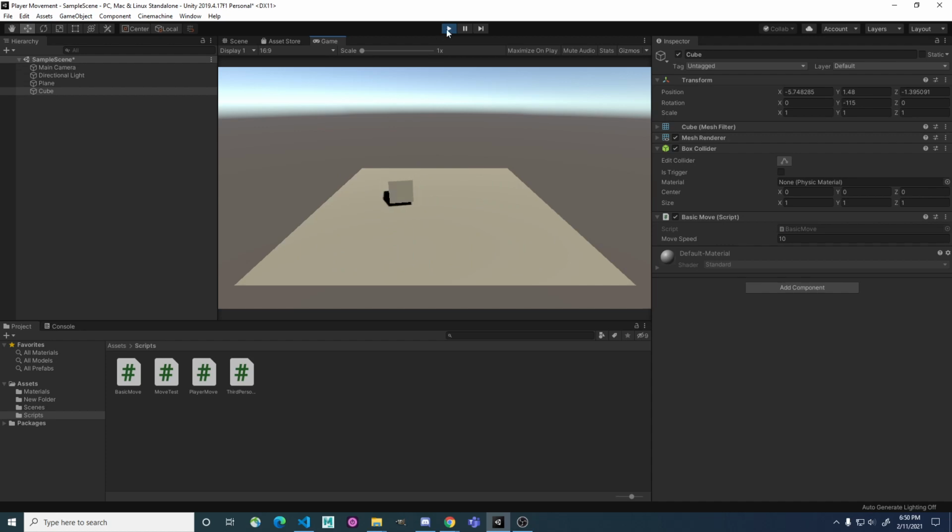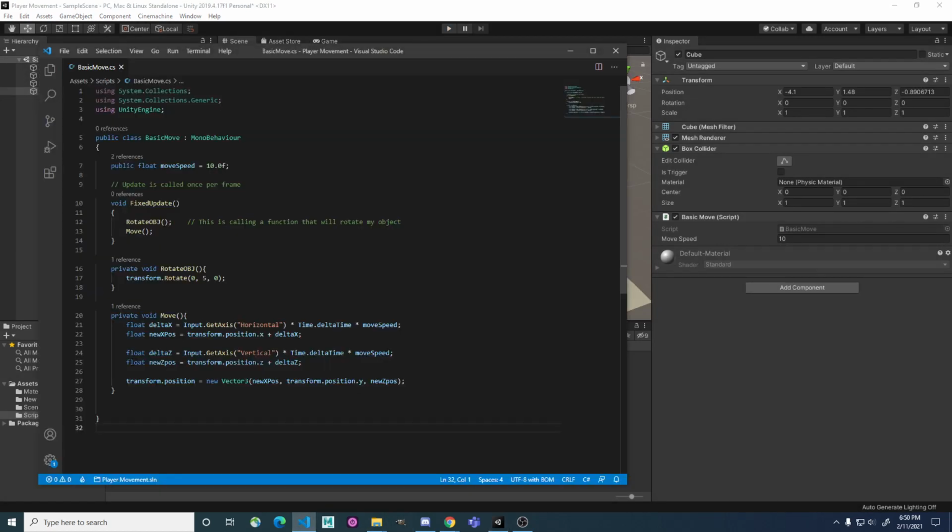So we could say float. And inside of a Vector3, each of the things that we put in here for x, y, and z needs to be a float value.